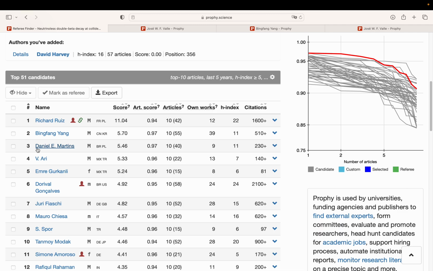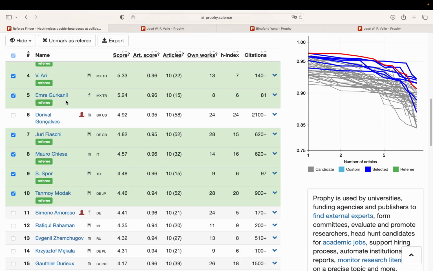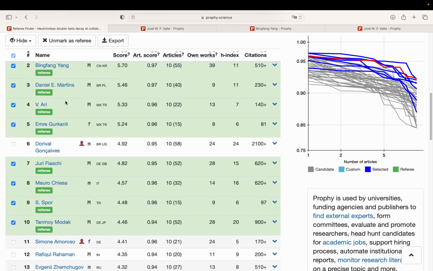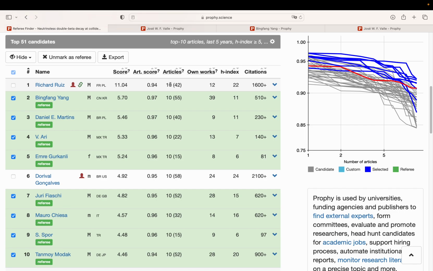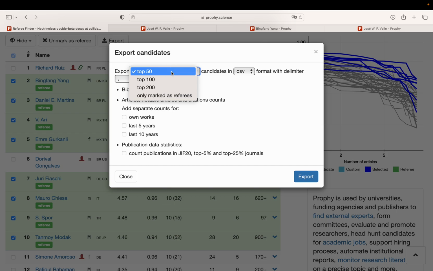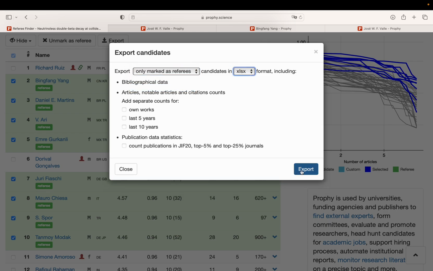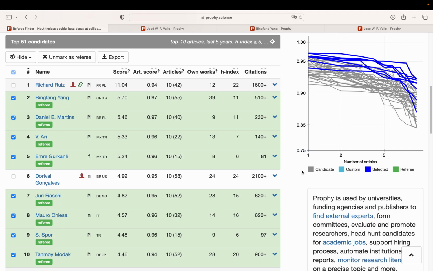Now, once you are happy with your table, you can start selecting referees. So for example, I want to select those that are not conflicts of interest, and then we can click them as mark as referee. This will highlight them in green. If you're using Prophy through an API integration, such as Editorial Manager, eJournal Press, or Manuscript Manager, this will send those authors back to the system. In this situation, it will simply highlight them, and then you can export those referees to Excel file for external use.